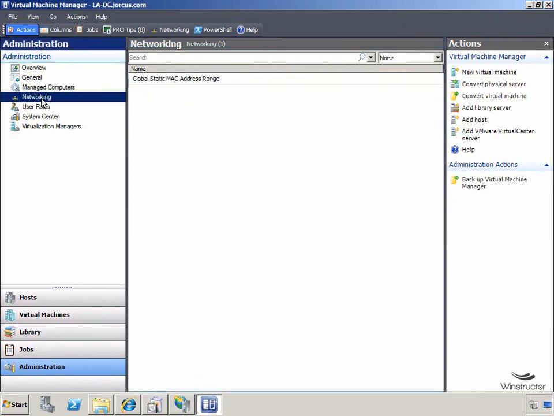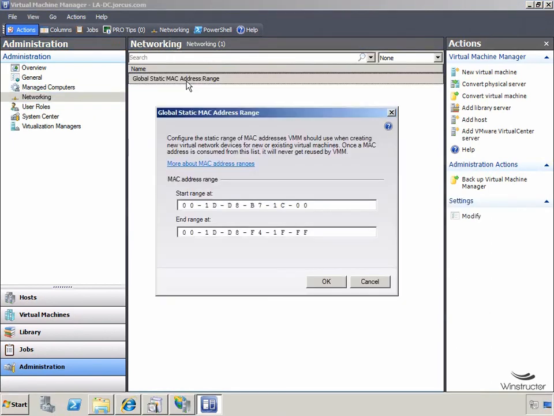Now next we have networking, and here we're able to set up a range of MAC addresses that we'll use for our virtual machines. You see, when Virtual Machine Manager is building a new virtual machine, it'll automatically generate a MAC address for any network cards in that machine. So here, it's letting you configure a range of potential MAC addresses that Virtual Machine Manager can use.